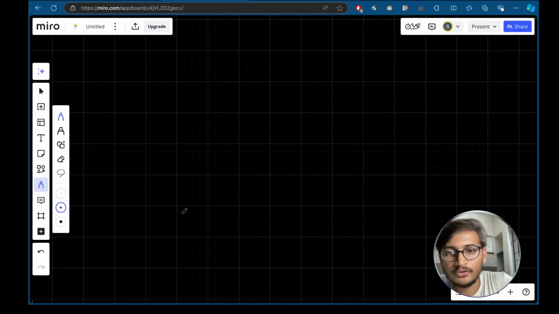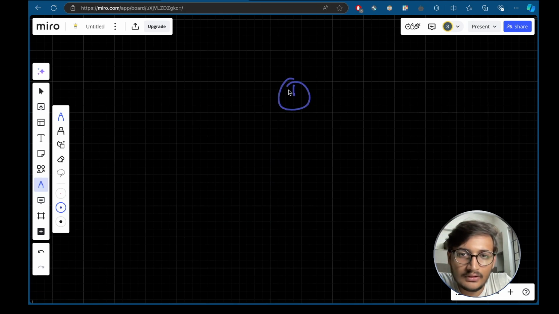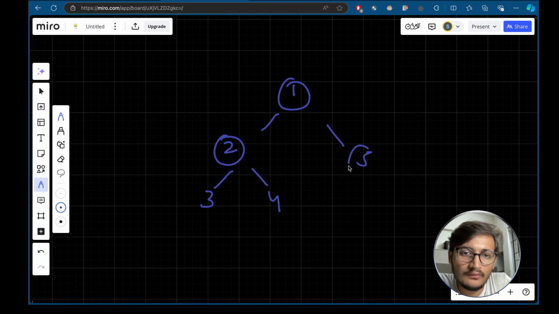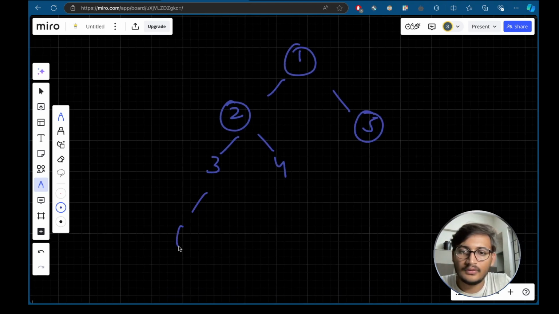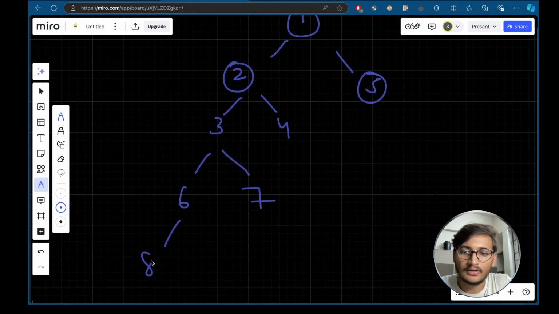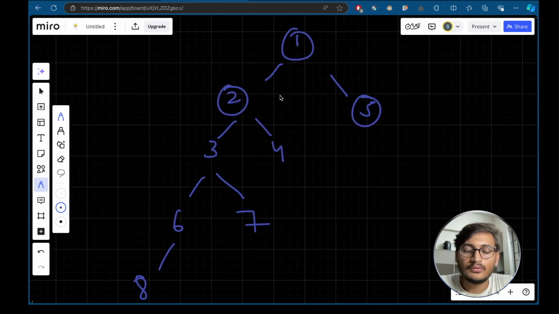Suppose this is a tree: 1, 2, 3, 4, 5, 6, 7 and 8. What we have to do is store 1, 2, 3, 6 and 8 into an array list, and return that. So from this example we will get a clear idea.